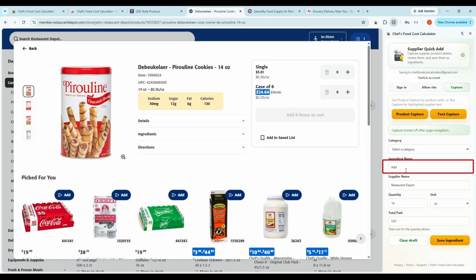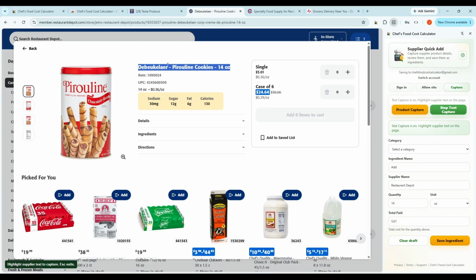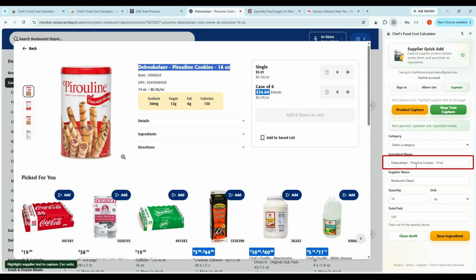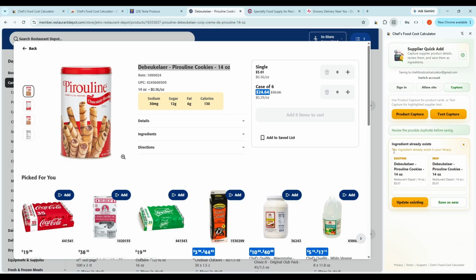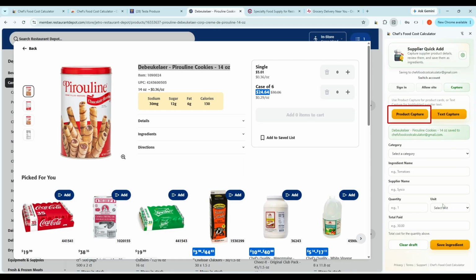In this example, the product name didn't come through exactly how we wanted. When that happens, use Text Capture instead of Product Capture. Text Capture lets you highlight the exact wording on the page, so the ingredient name can be captured more accurately. After selecting the correct text, review the form, choose a category if needed, and save. If the ingredient already exists in your library, you'll be prompted to either update the existing ingredient or save it as a new one.